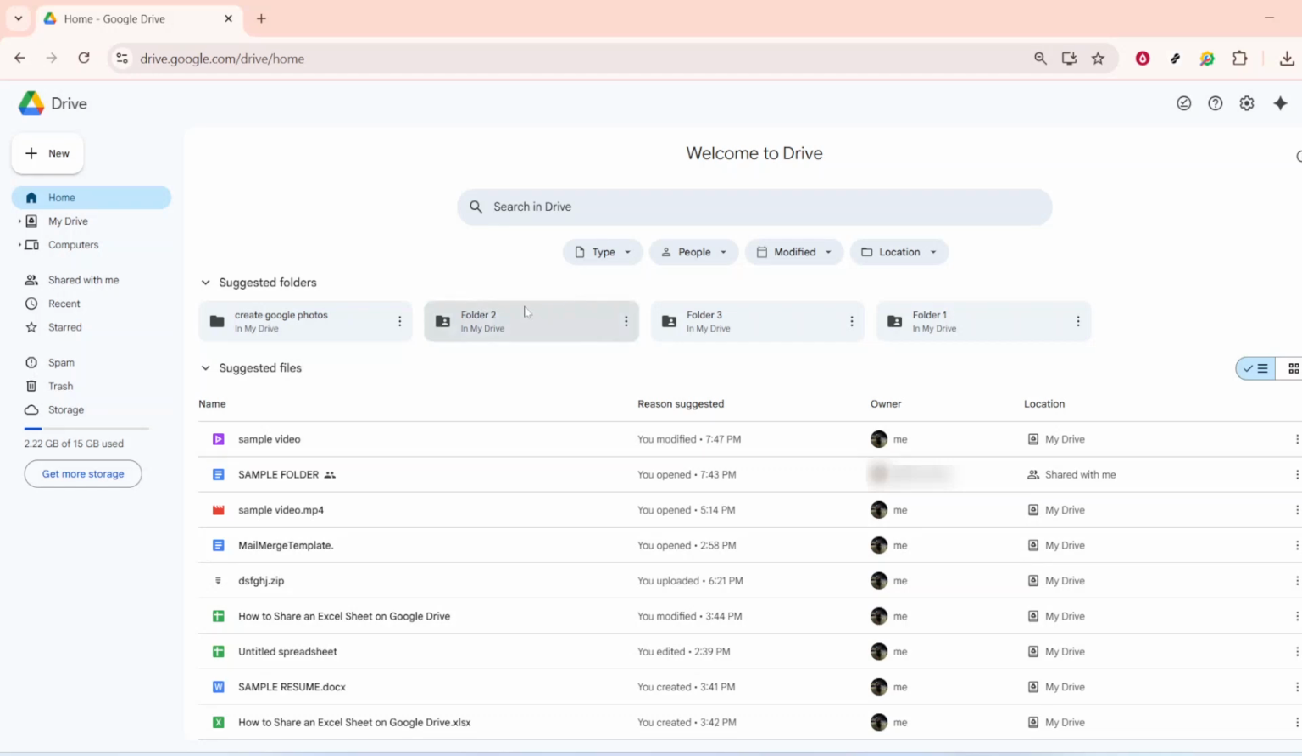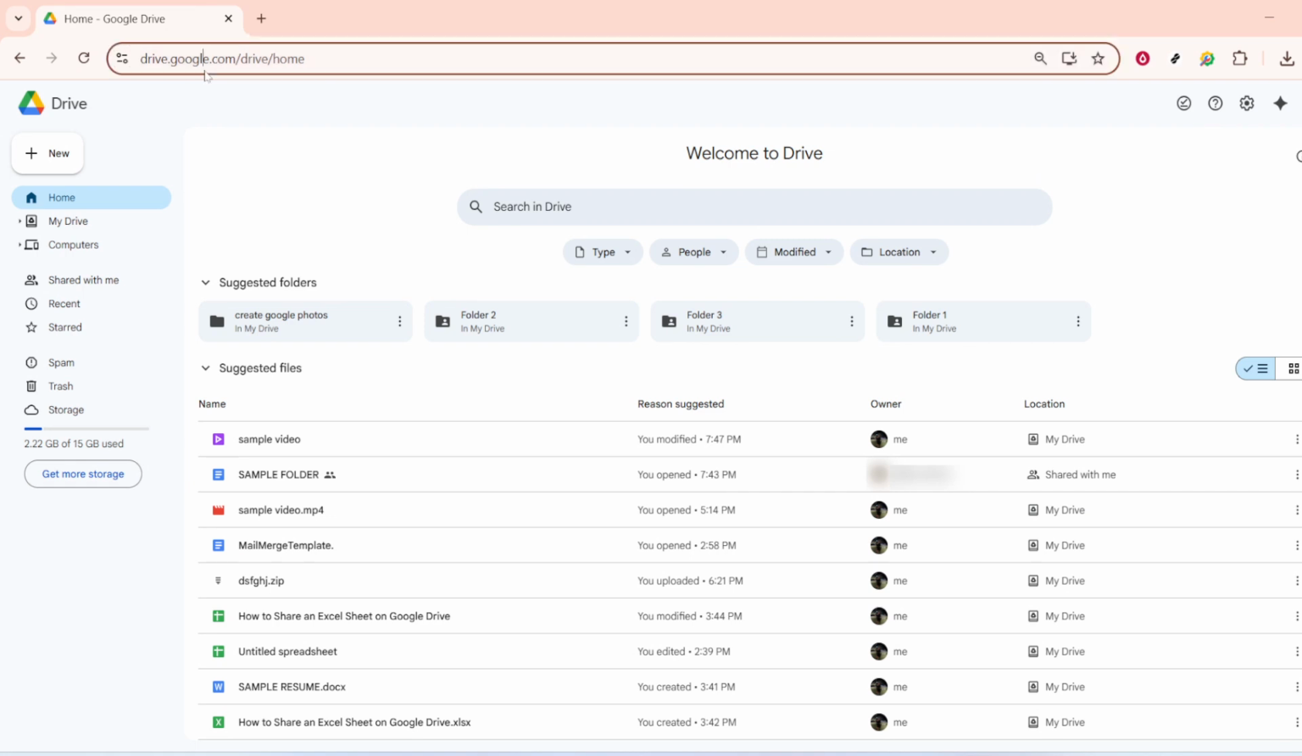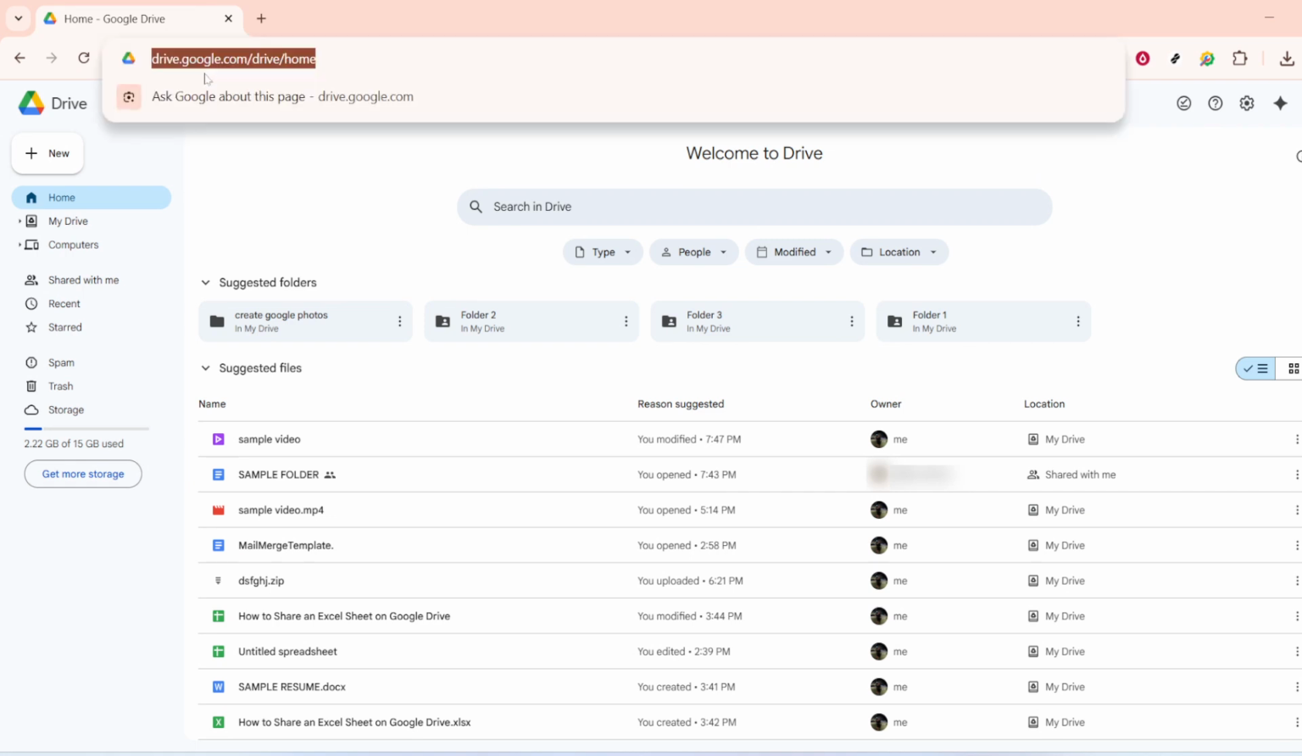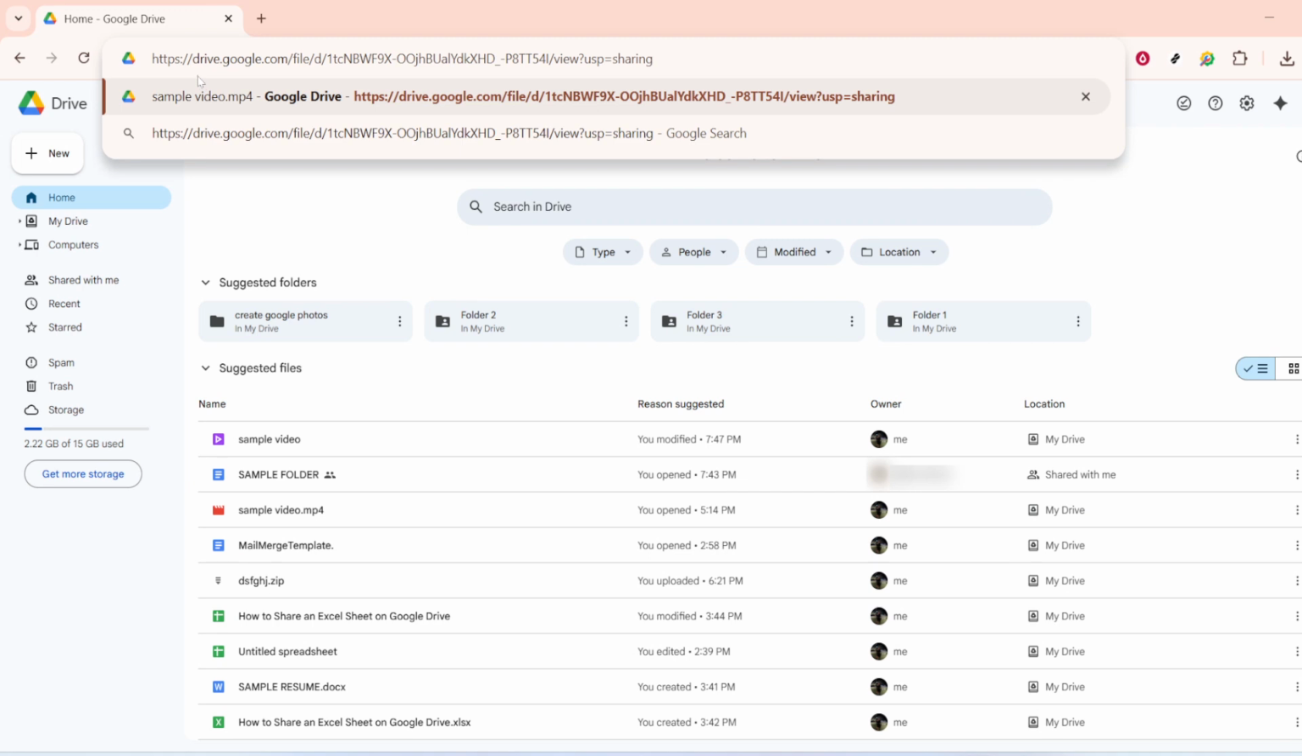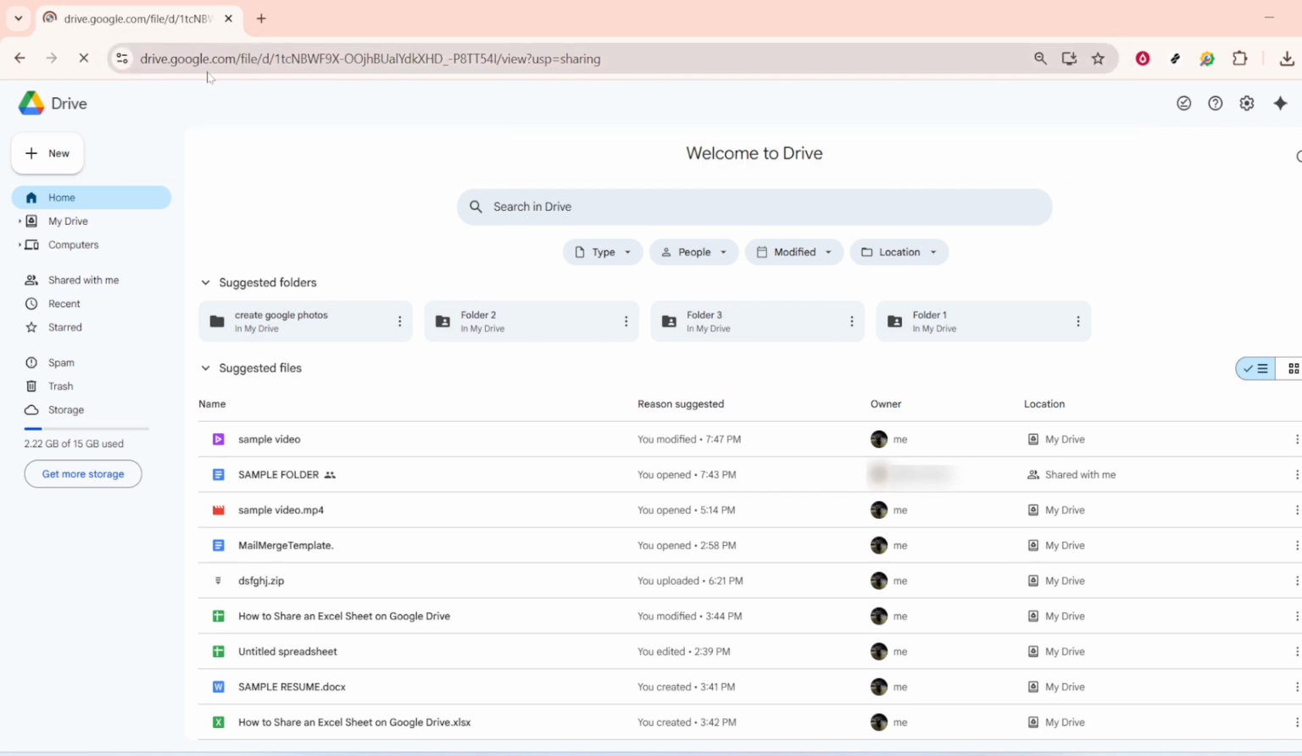In today's video, I'm going to teach you how to download a video from a shared Google Drive link. First things first, let's navigate to that Google Drive link you've been provided. Simply open the link in your preferred web browser and you'll be taken directly to the content that was shared with you.